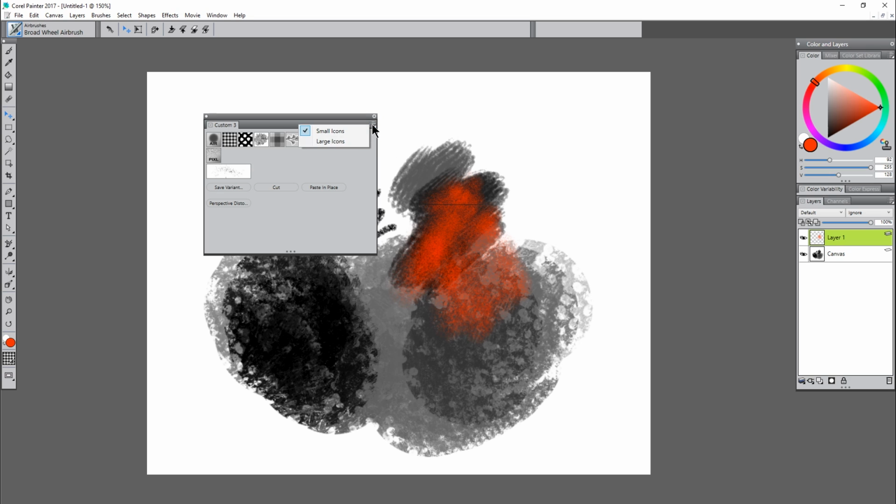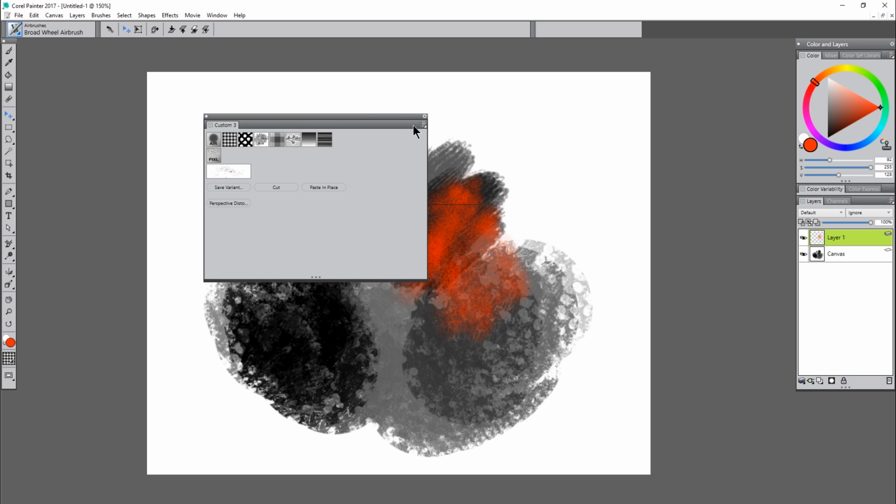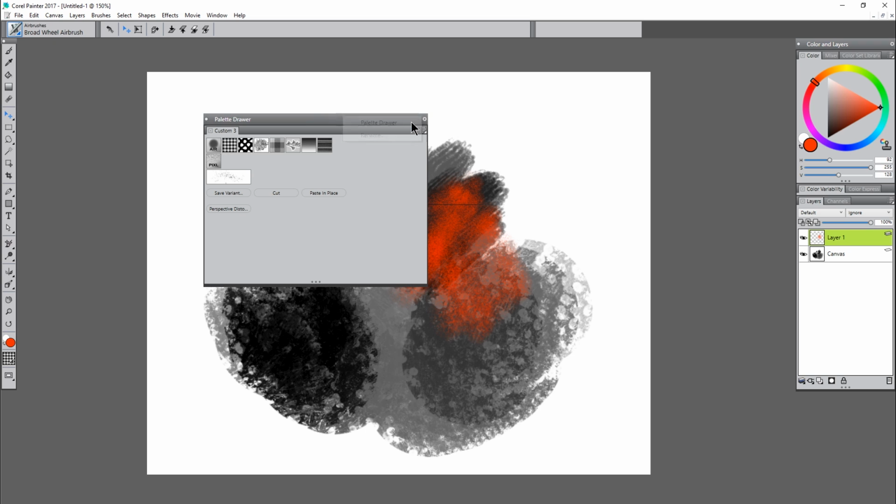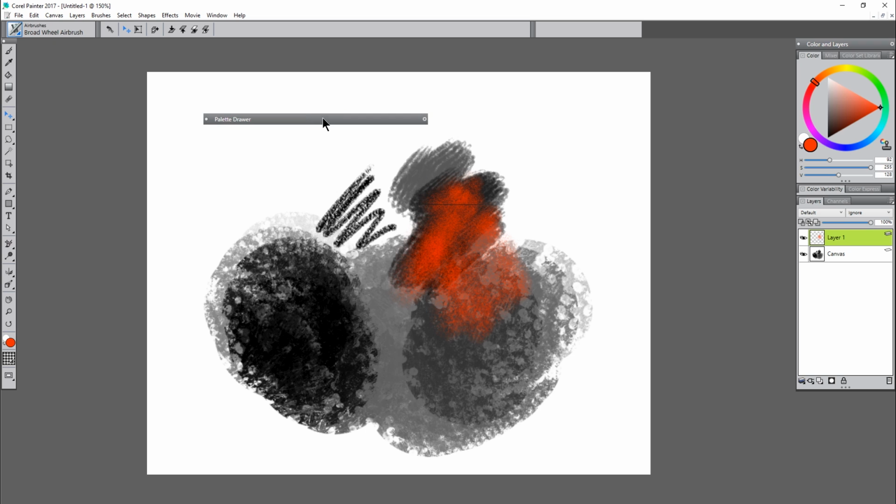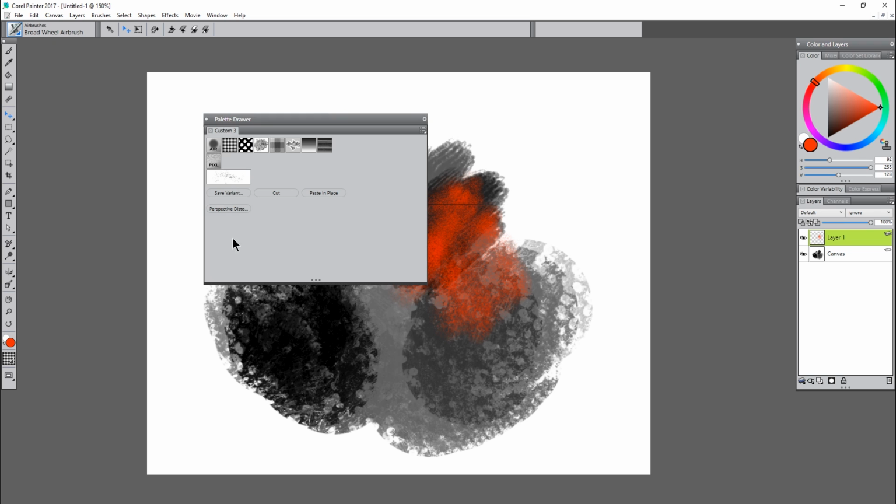Now we can customize these custom palettes a little bit as well. If we click on the top right sub-dialog here, we can choose large icons if we want bigger, easier to see icons. We can change that back to small. We can also turn this into a palette drawer by clicking on the little gear here in the top right and choosing palette drawer. That way I can collapse and expand it, and I could add multiple custom palettes together into the same drawer if I wanted to.